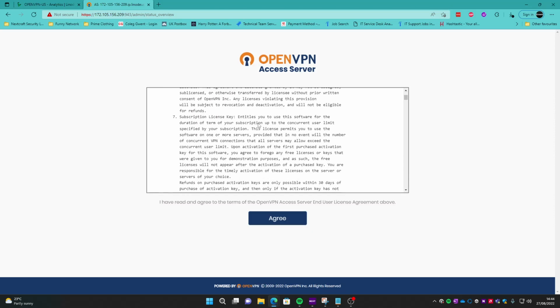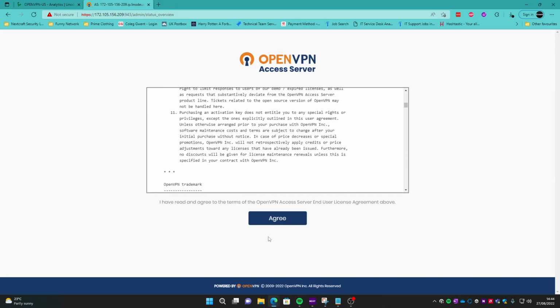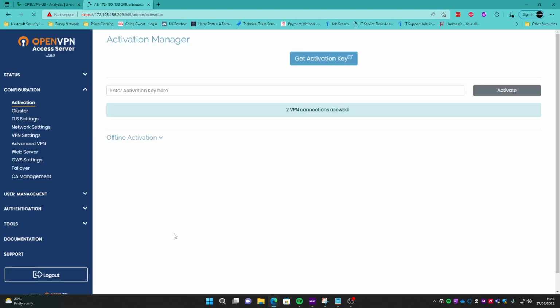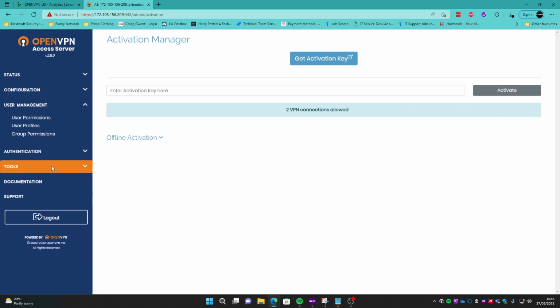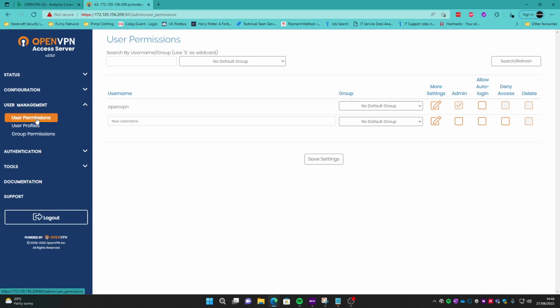So now we have to agree to the terms and conditions if you want to read that, but just click agree, and we are in the admin panel for openVPN. Here we only have to do a few changes really. We're going to start with changing our default password. So we go to user management and user permissions, and here you've got the user called openVPN.